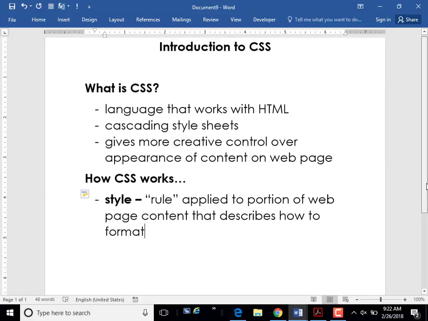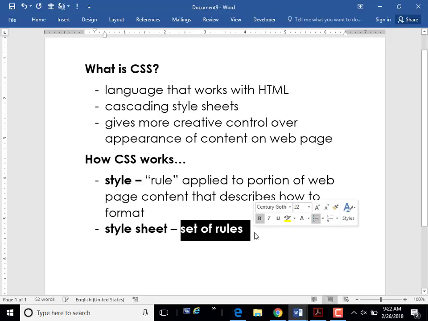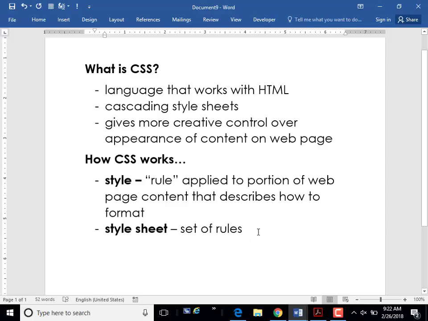So it's similar to an HTML tag, except it can be very specific about one tiny little portion of a web page. And so when we work with CSS, we have a style sheet, and a style sheet is just a set of rules. So it's just a bunch of commands, okay? So a style is just a CSS command, and a style sheet is just all of the commands together.